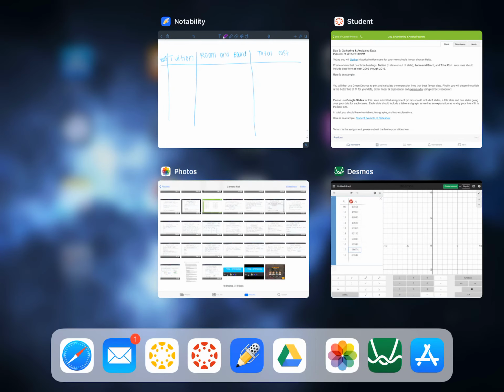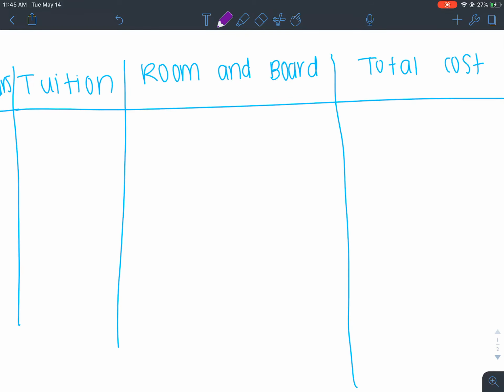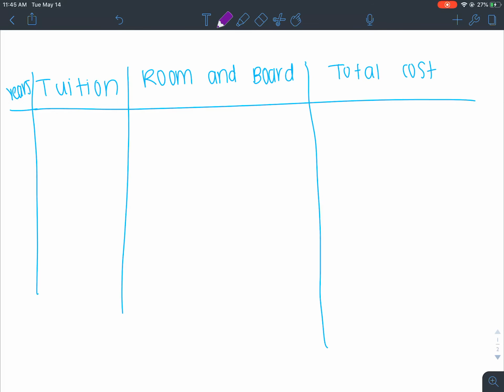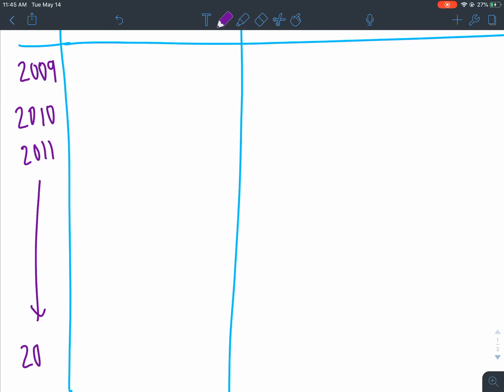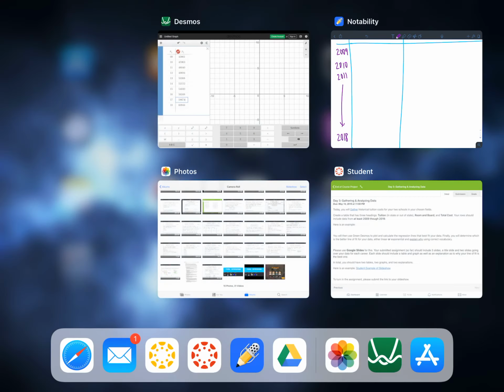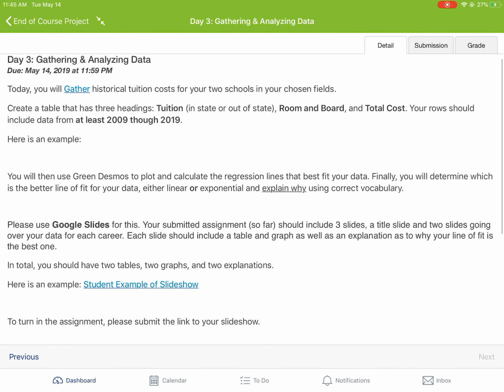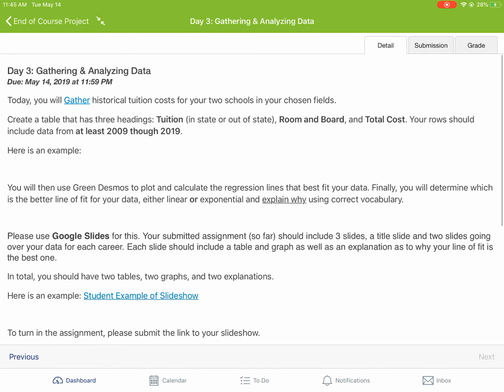In Notability, you can do it on paper or whatever you want to do. I just need somewhere to work out the cost. We're going to start in the year 2009 and go all the way to 2018. We're also going to look at the tuition and the rooming and the total cost. To get the total cost, we just add those two together. So let's do that first.